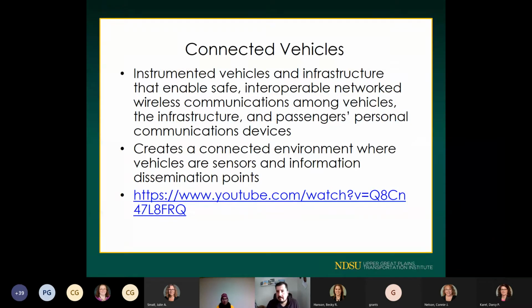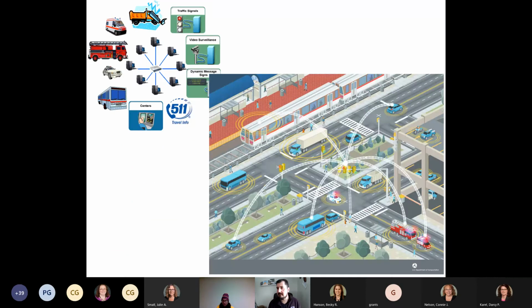So this is the connected vehicle concept that I was talking about. Again, you have the vehicles, the infrastructure, and user personal information devices are all interconnected. They're all communicating. There's a pretty cool YouTube video here. If you're interested in new transportation technologies, I encourage you to take a look at it. I'm going to save you the time. It's about 5 minutes long. It's not too long, but we're not going to do it here.